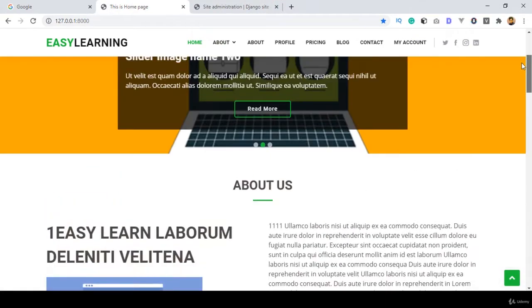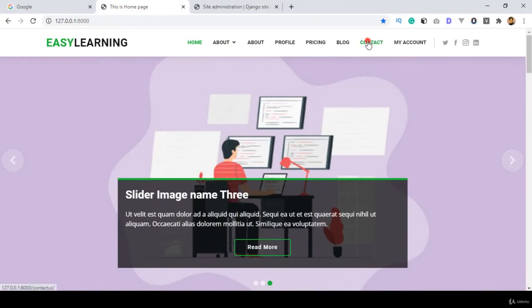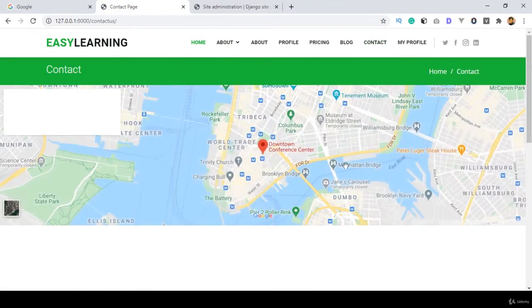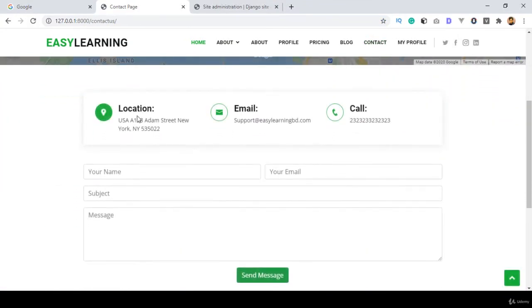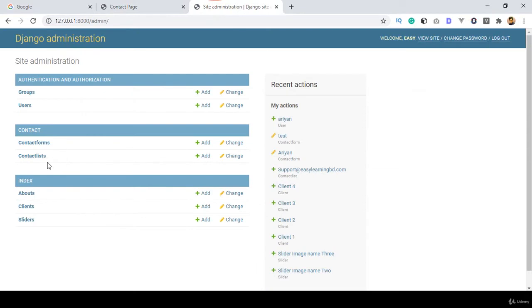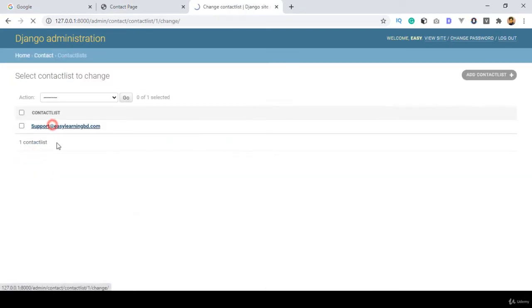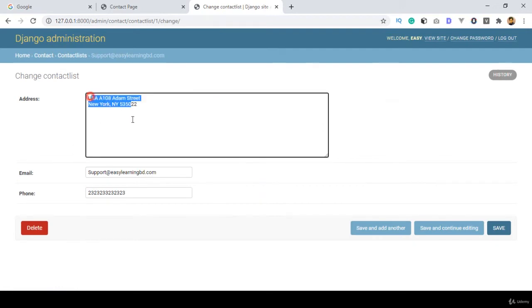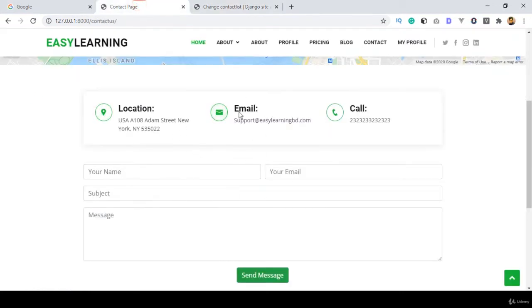And then if you go to our contact page, in the contact page area you can see there is a location, the email address and the phone. This part is also totally dynamic. If you go to our admin panel, here you can see our contact list. From here, if you want to update the address, the email address, or the phone number, it will automatically be updated in that particular area. So that is totally a dynamic part.